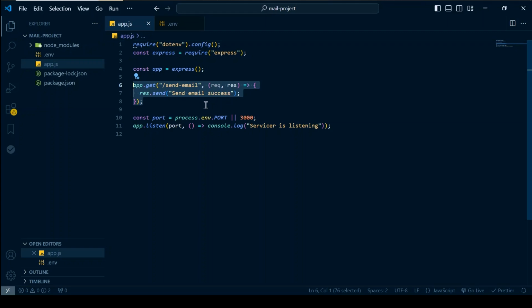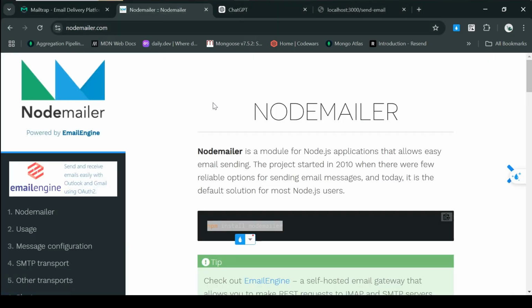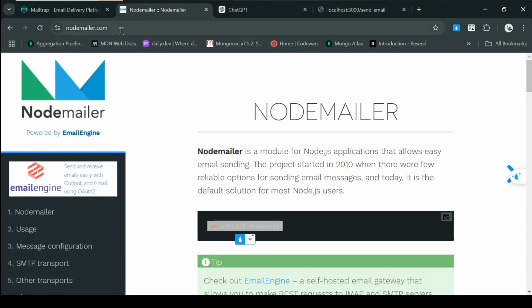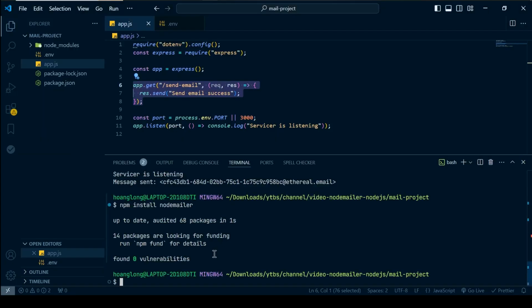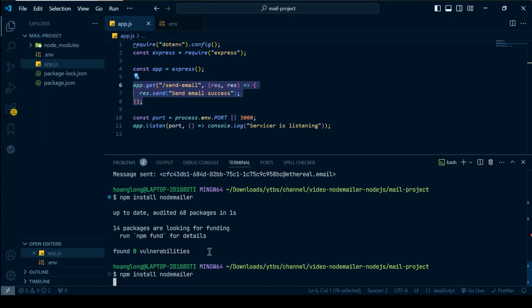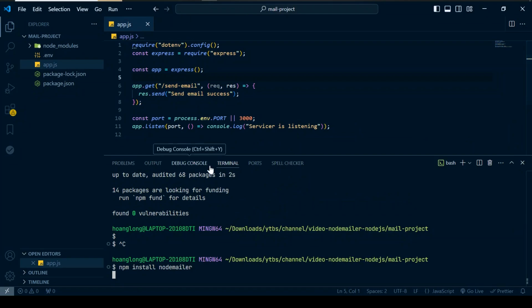And now, to send the email, we need something to help us. For that, I will use a library called NodeMailer. What is NodeMailer? NodeMailer is a module for Node.js applications that allows easy email sending. For more information, you can go to nodemailer.com and search. For now, let's just install it right here. Wait a few seconds.